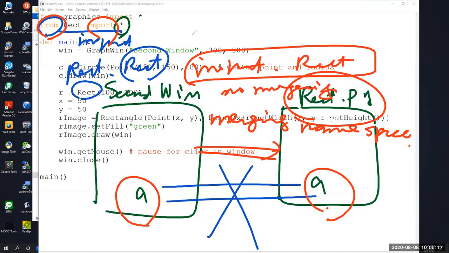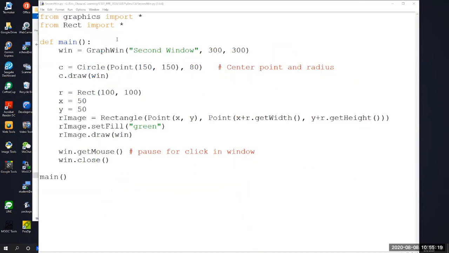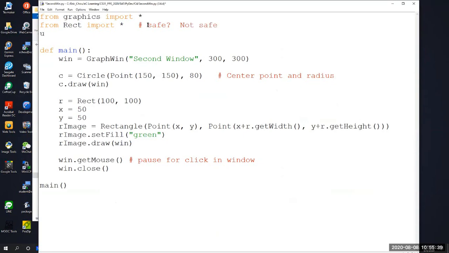Import rectangle or from rectangle import star? Which one is safer? Import rectangle. From rectangle import star? Yeah. No, this one is not safe. Why is that? Why is merging the namespace not safe? And import rec is safer.